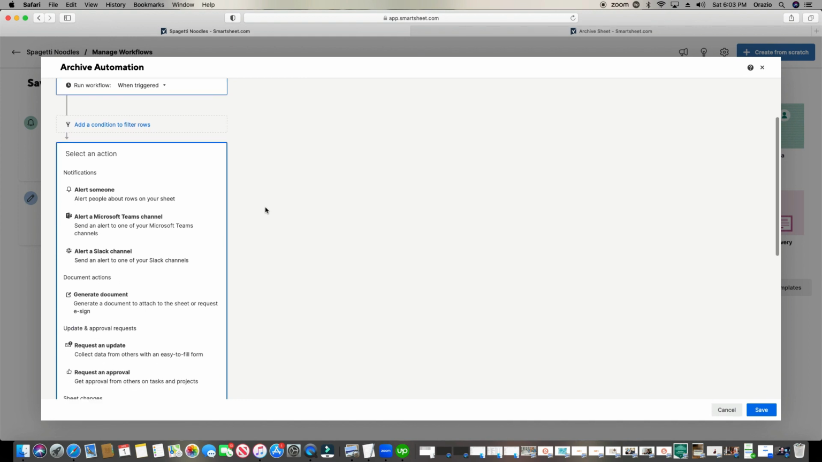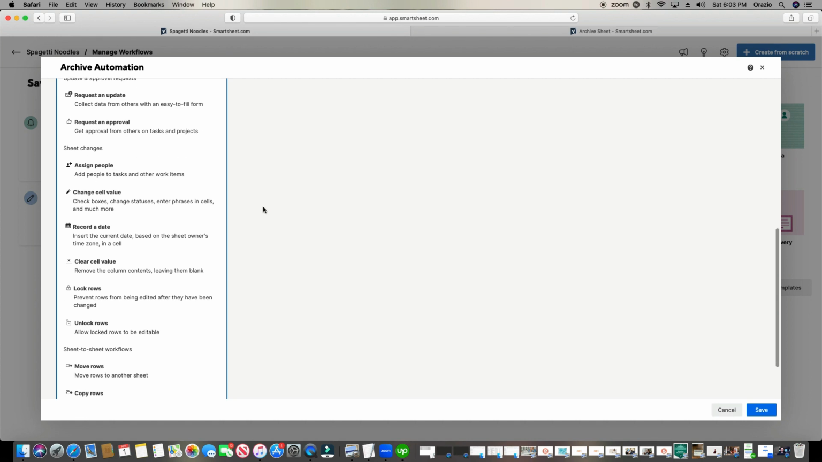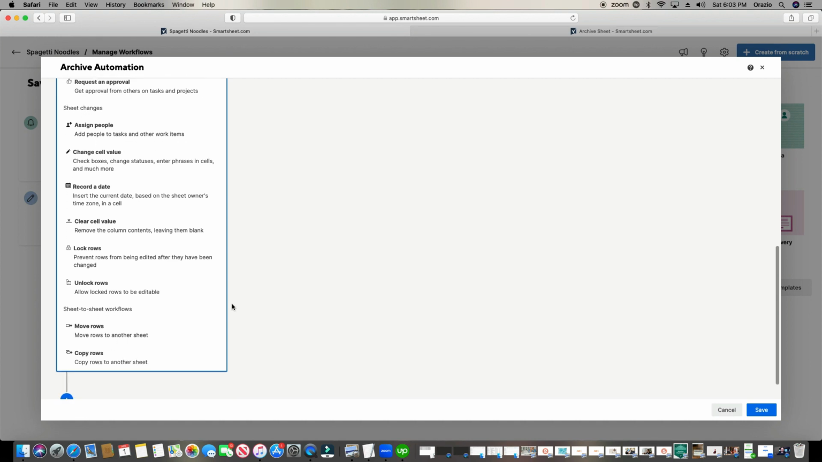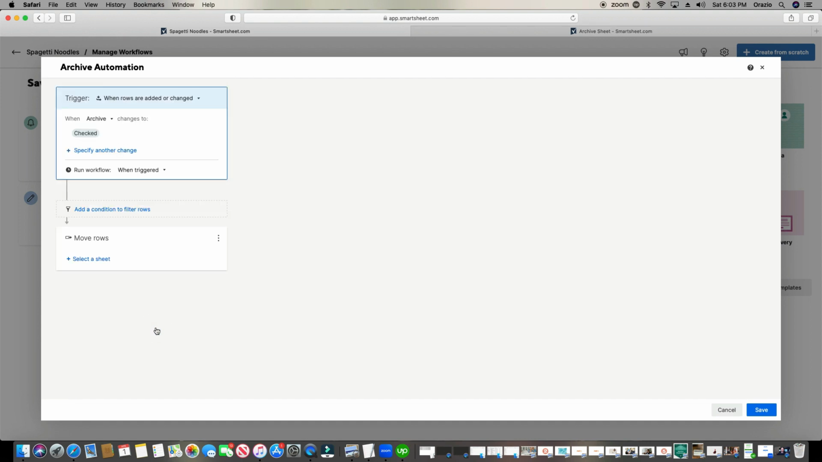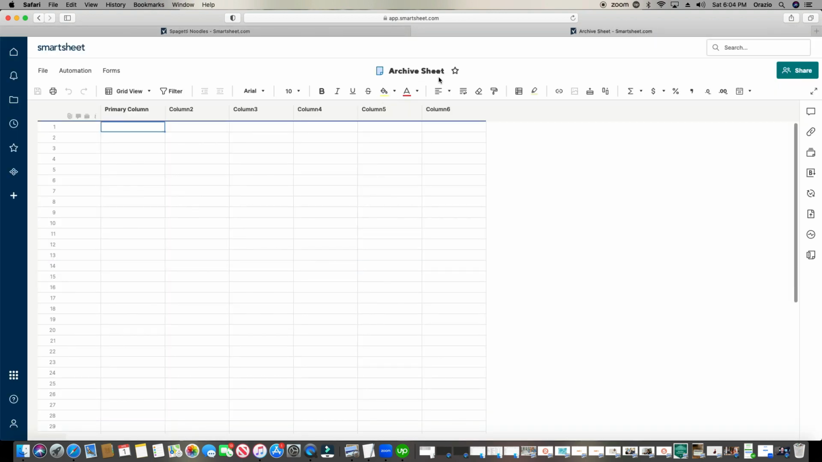Now we're going to go down our list of automations, and I'm going to find move row. And here it is right here at the bottom. So I'm going to click move rows. And then it's going to ask me what sheet do I want to move the row to. Before this video started, I just created literally a blank sheet. In fact, it's in this tab here. It's just a blank sheet called archive sheet. I've done nothing to this sheet. It's just standard as it comes when you create a new sheet.